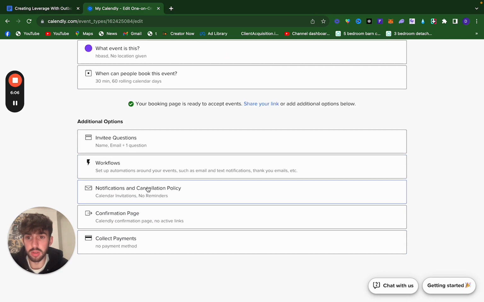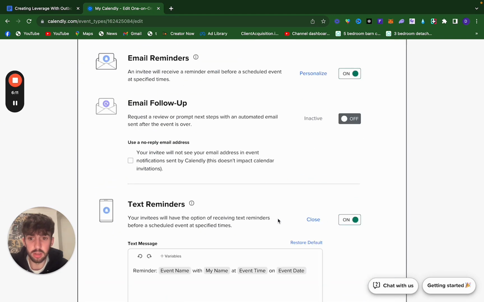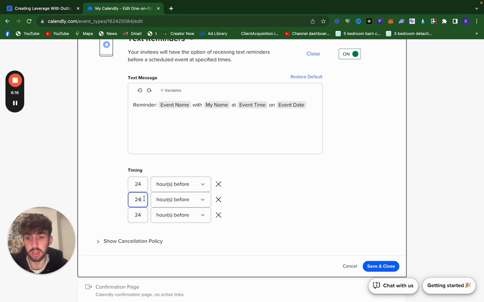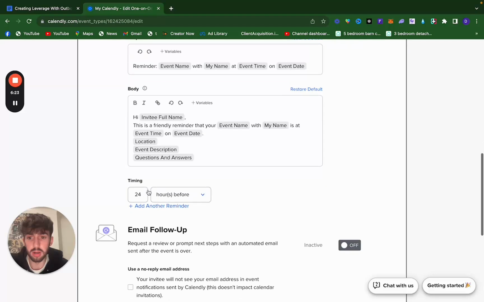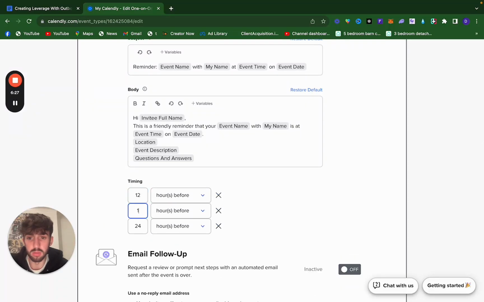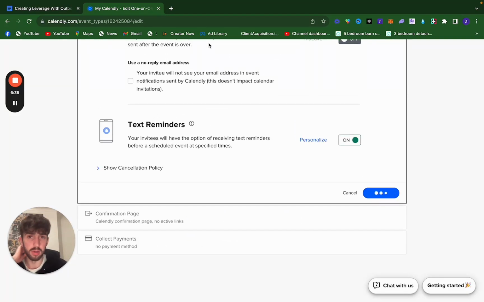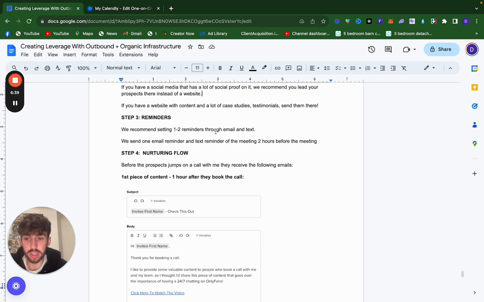You've done the questions, you come to notifications and policy, you come to email reminders, text reminders, and then you personalize, right? So you can do up to 3. So you can do like 24 hours, 2 hours, and then 10 minutes. You can do what you want, right? But I've given you my recommendations in the program, and you could do the same with email reminders, right? With email reminders, you could do 12 hours, 1 hour, and then 20 minutes, right? It's completely down to you, right? Do that, boom, boom, boom, save, right? Okay, cool. So you've done that part, which is the reminders to actually remind them to show up.